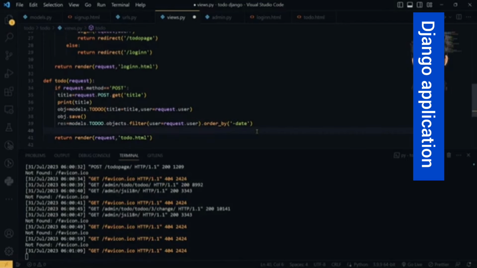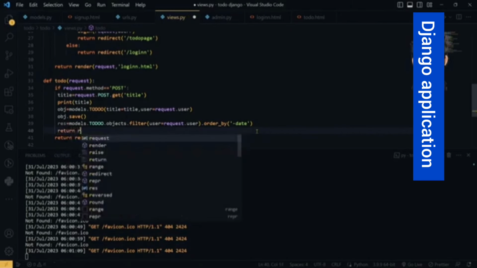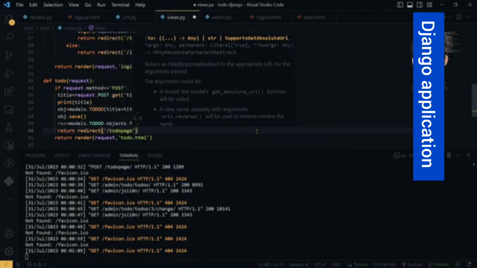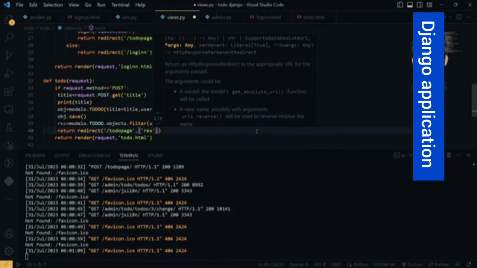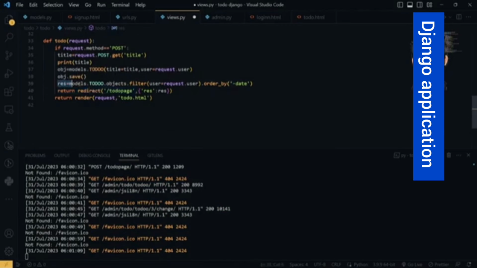And we have to redirect to our to-do page. So return redirect. And in this page, we have to send our data, res, in the form of an object. So res. Now copy this line and paste it there. And Ctrl+S.